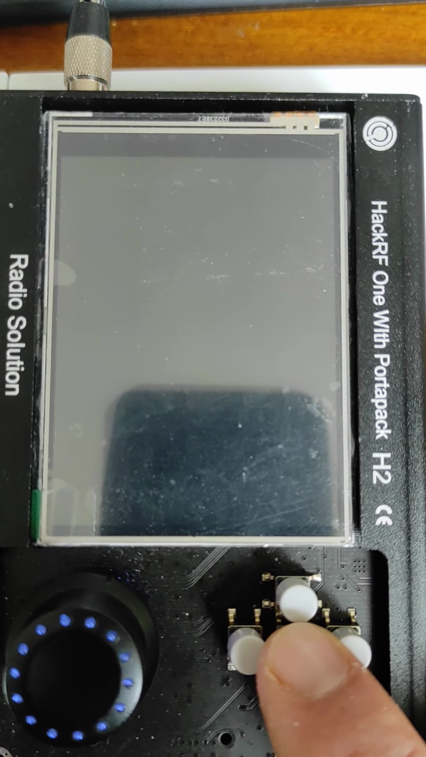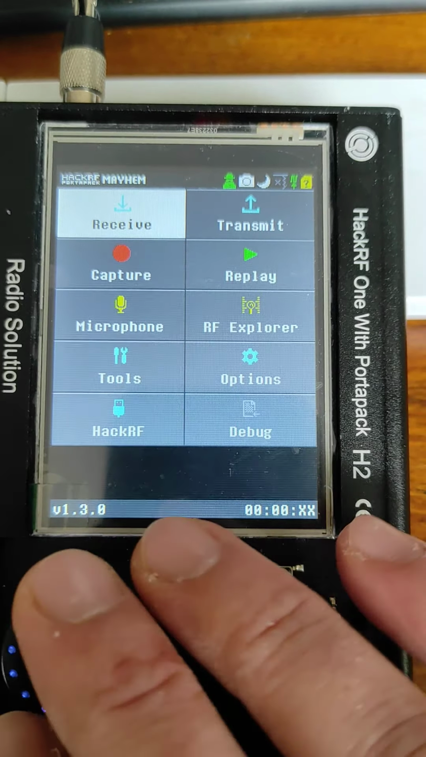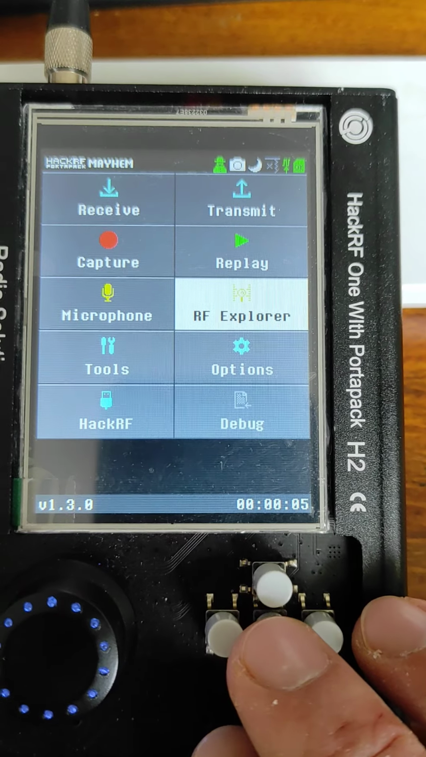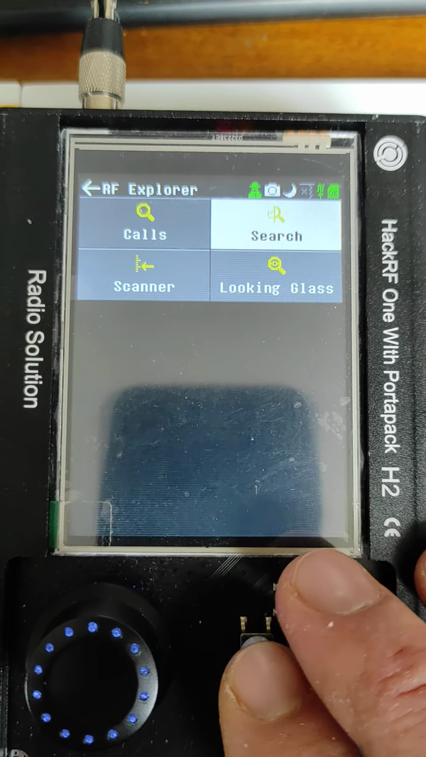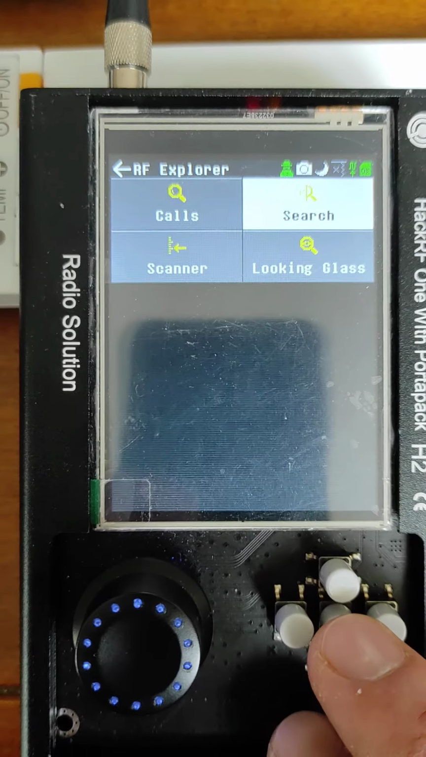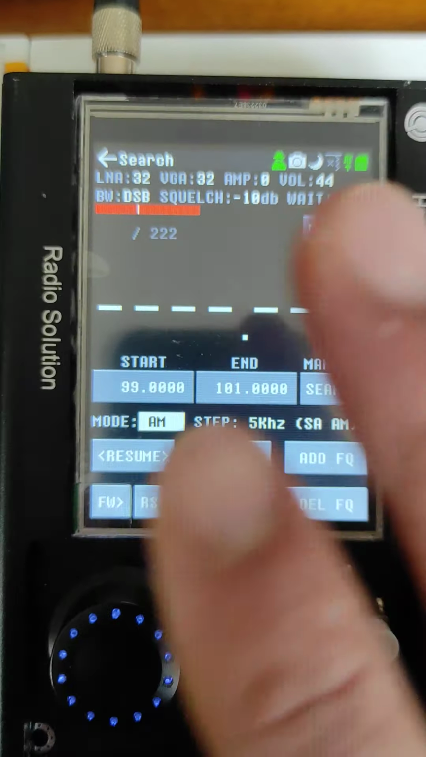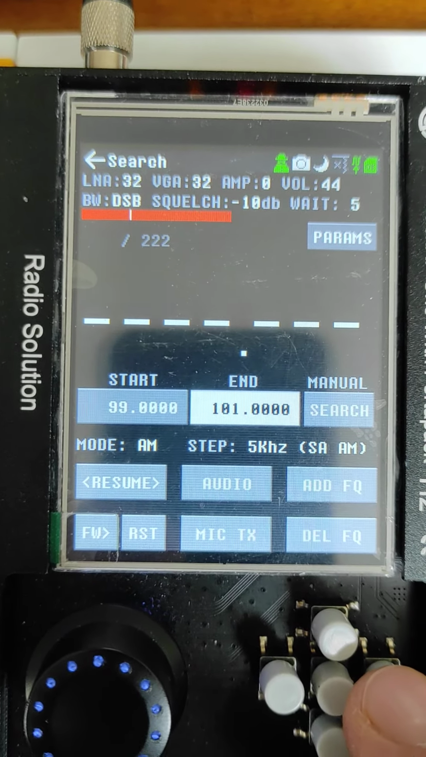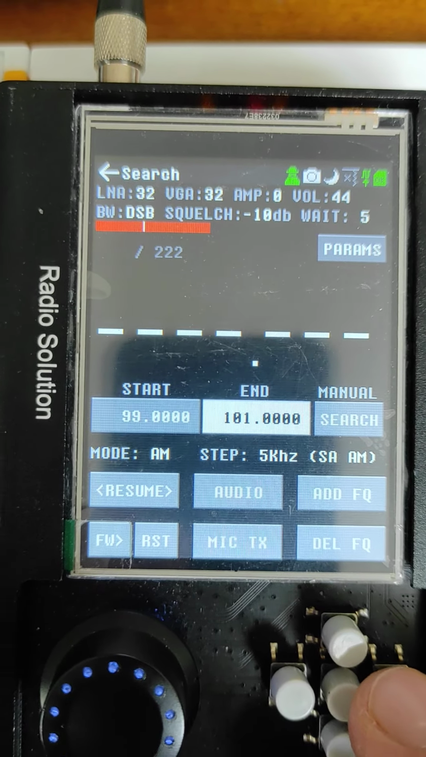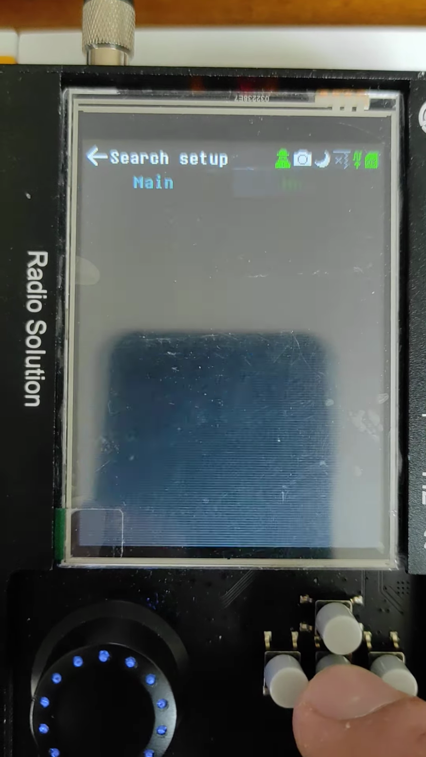Let's go. As the menu was full, I had to make a new submenu here in which I've put the Calls app, Search app, Scanner app and Looking Glass. Let's go into the Search app. The Search app is looking like the Scanner app, except it's specialized in range scanning. Let's go to see the options first.